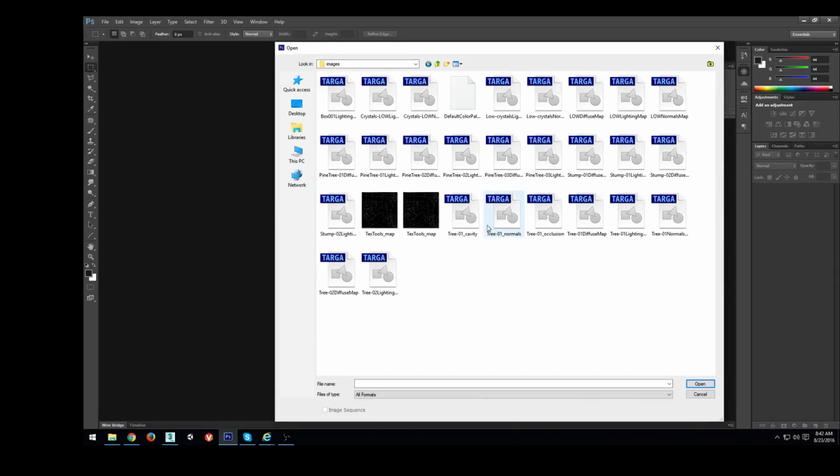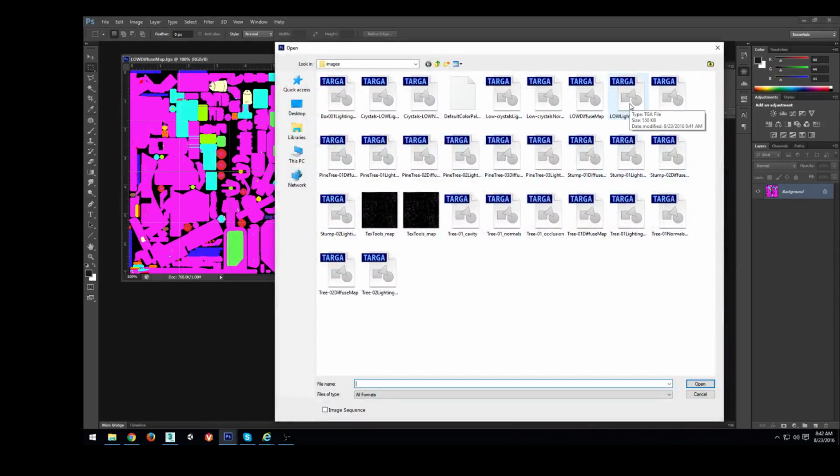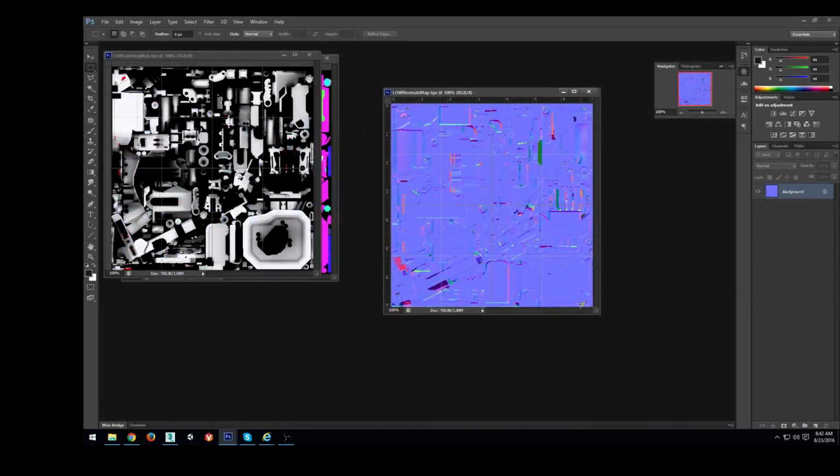Okay, so let's take a look. I did not name my stuff at all, so I have no idea what it came out as. Monitors, low diffuse. Yes, all right. So we have low diffuse, lighting, and normal maps. So these are our three different textures that it baked out.